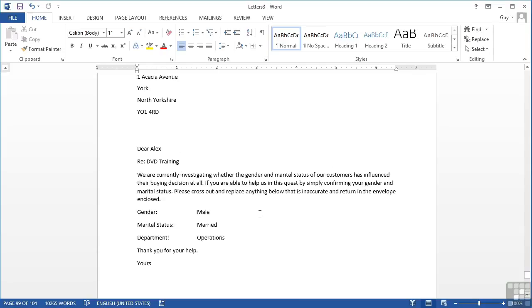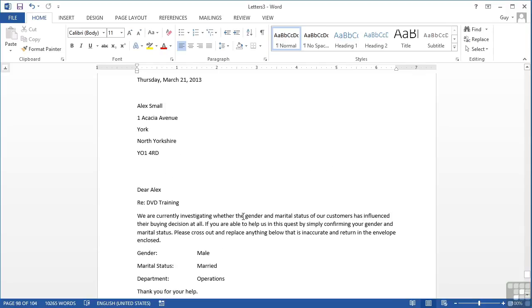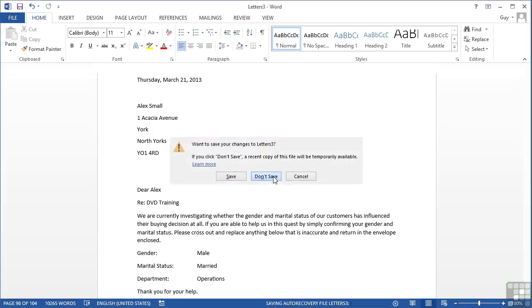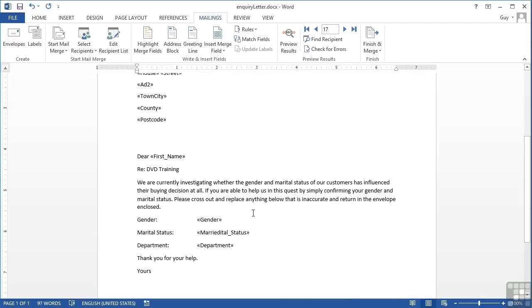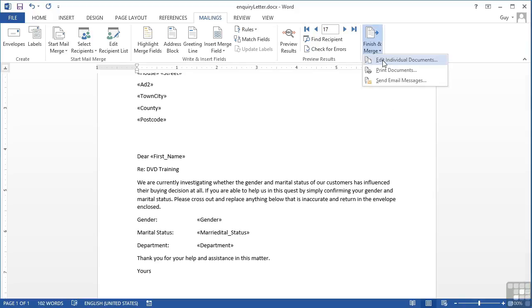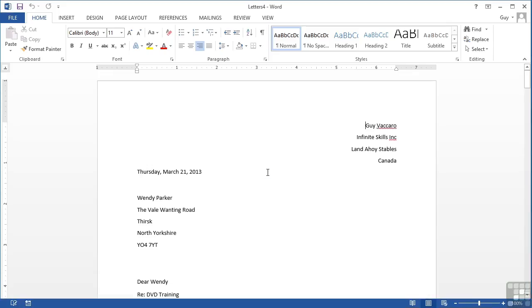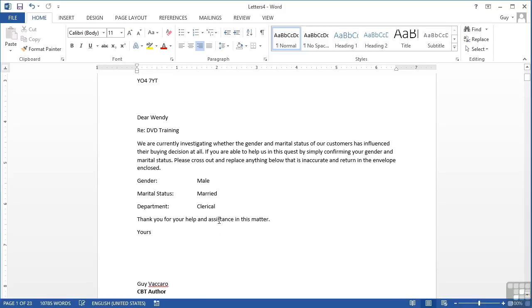If there's any errors at all, then you don't need to make the changes in here 104 times. You effectively close the document without saving, go back to the base document, the one that is now attached to the data source, make any changes, which could be adding a little bit more text. Thank you for your help and assistance in this matter. Rerun the merge and generate another set of letters with the right amount of text in. So that's taking a base document and mail merging with the data stored in Excel.